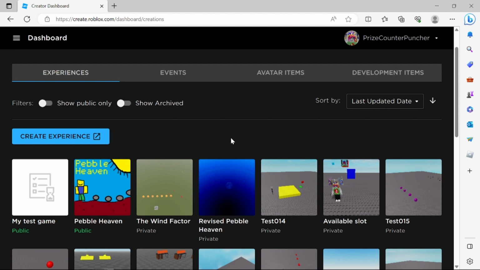In this tutorial, we're going to learn how to change the game icon of your Roblox game. Now, take for example this game right here, Pebble Heaven. I have an icon for that.